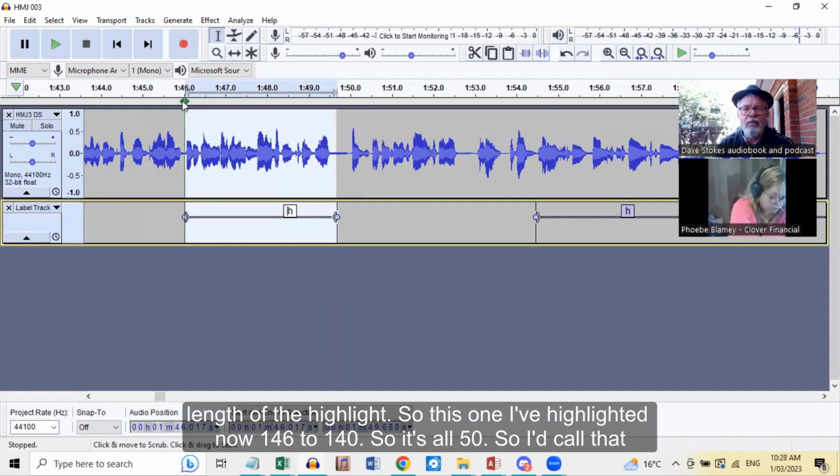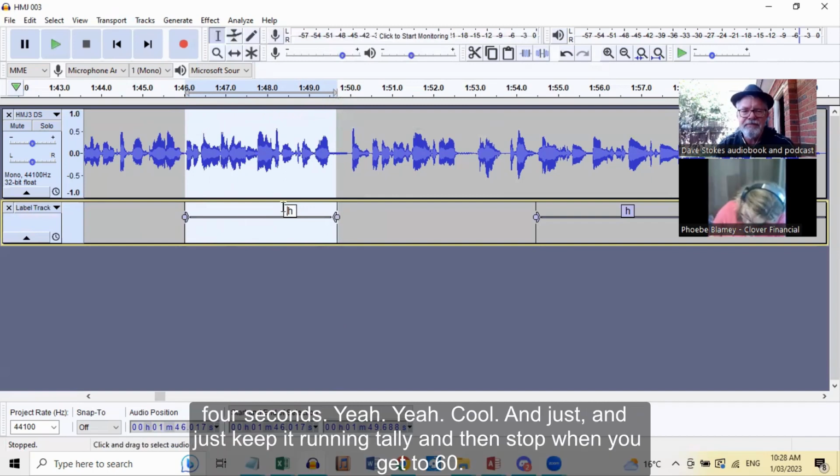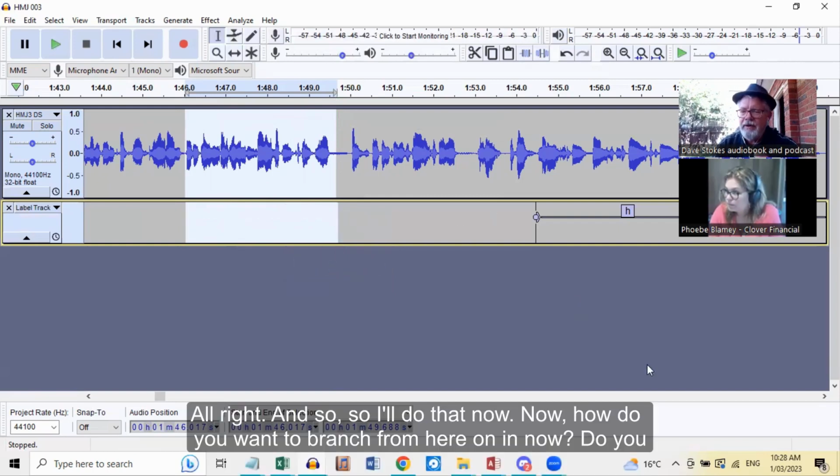So this one I've highlighted now, 146 to 140. So it's almost 50. So I'd call that 4 seconds, yeah? Cool. And just keep a running tally and then stop when you get to 60. All right, and so I'll do that now.